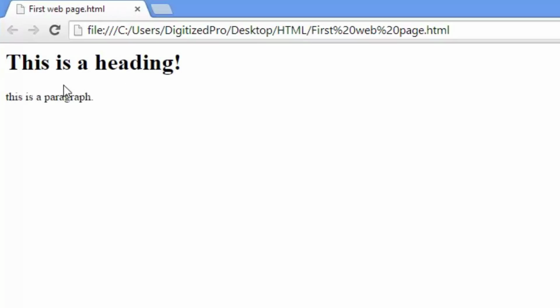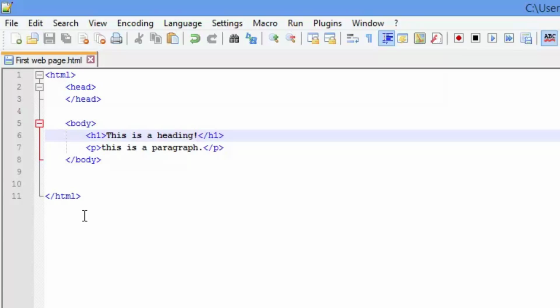It says this is a heading, this is a paragraph. So let's just close that down. Very simple code. I'm not going to go over it, but there'll be a link in the description, hopefully, for the previous video. And anyway, this will be part of the HTML playlist, so if you're watching on that, just go back and I'll explain this code.